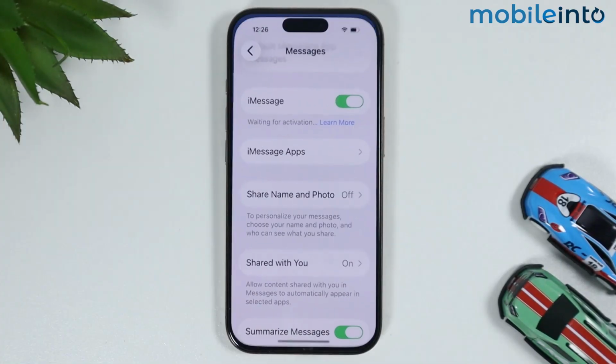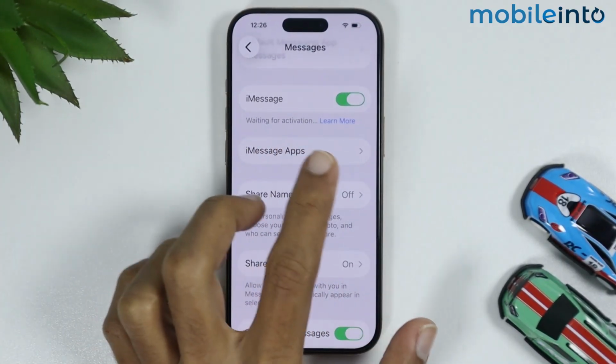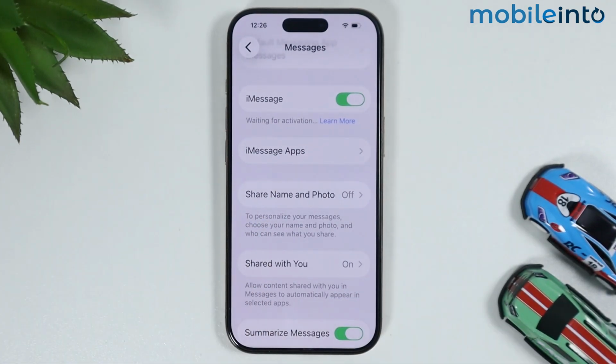If your iMessage is stuck on waiting for activation. So in this video, I will show you how you can fix this error on any iPhone. Now just watch this video till the end and follow my steps properly so you could fix your issue.